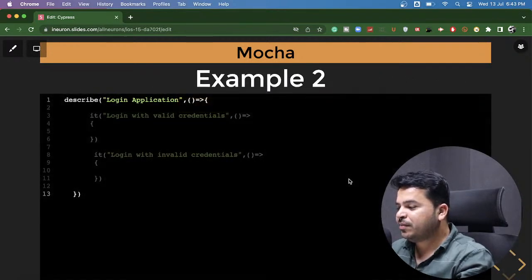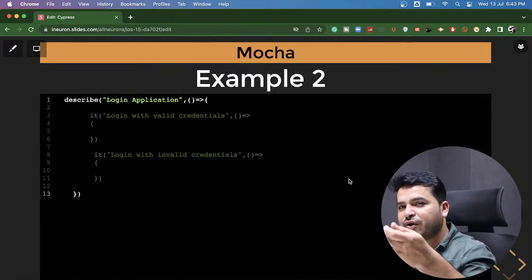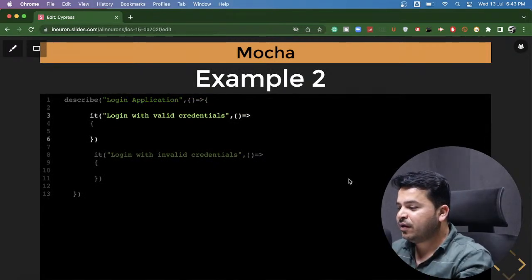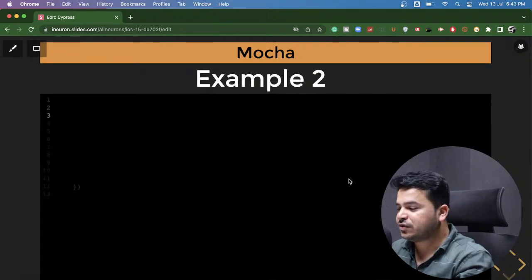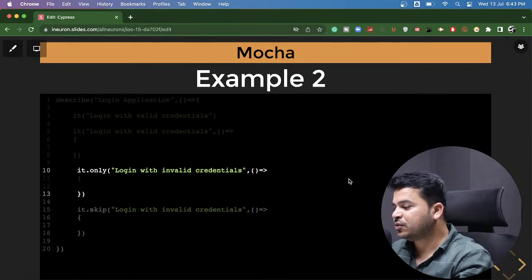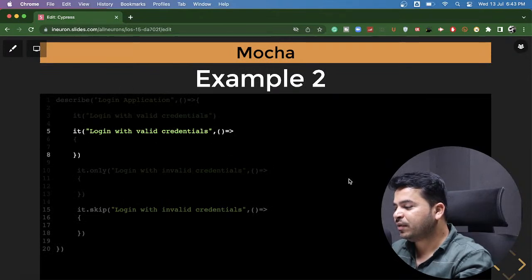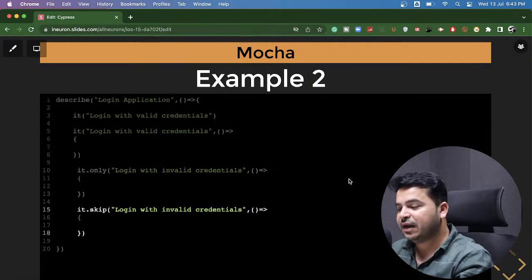This also I discussed, that if you don't want to use function, you can go with the arrow functions. So instead of writing function and a pair of parentheses, you can use an arrow function. And this also we discussed: it without any body, it with body, it.only, and it.skip.